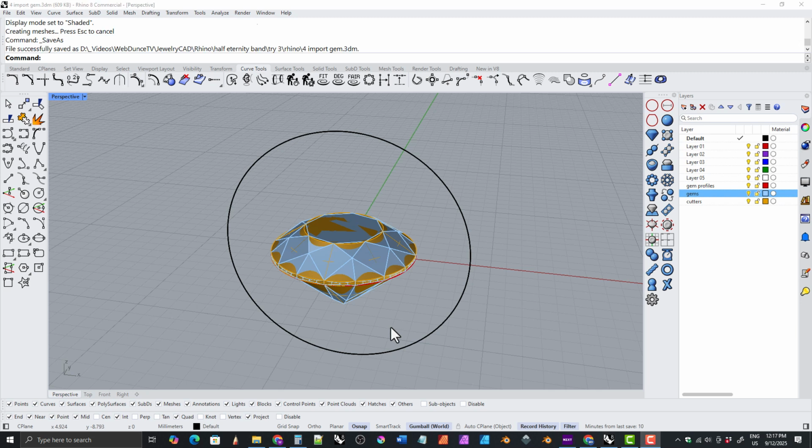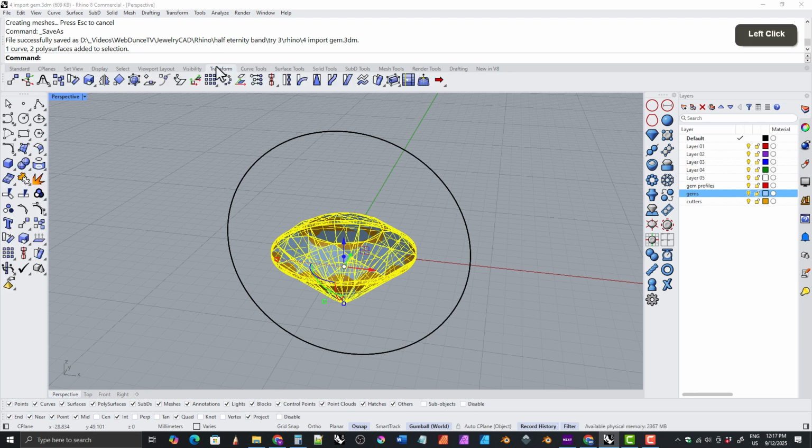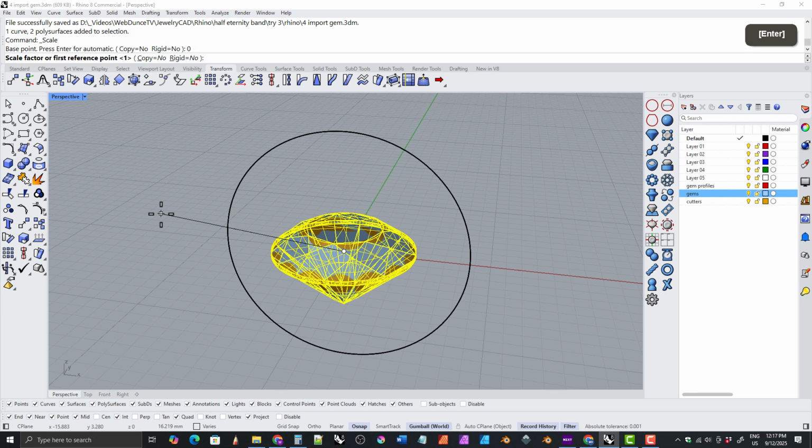Right now it's 10 millimeters across, and we only want it to be 2 millimeters across. So let's go ahead and select everything, the gem, the outline, and the cutter. And then we'll go up to the Transform tab and grab the 3D Scale tool. Now it's asking for a base point. The base point is going to be the center of the world, so we're going to type 0 and press enter for that.